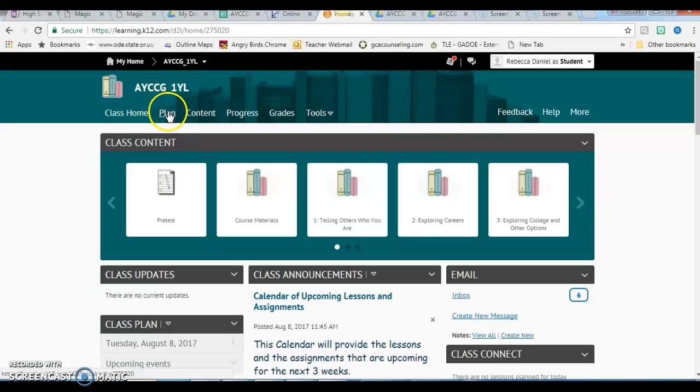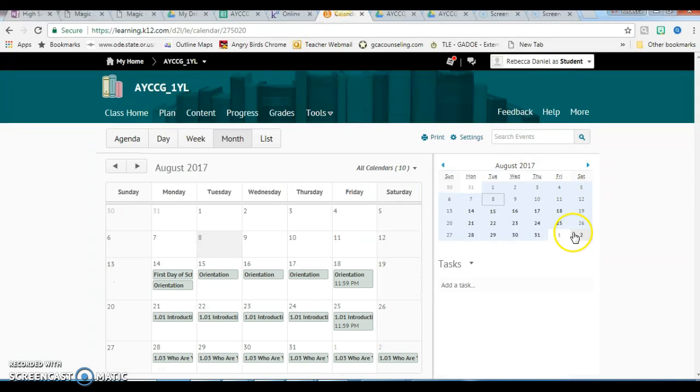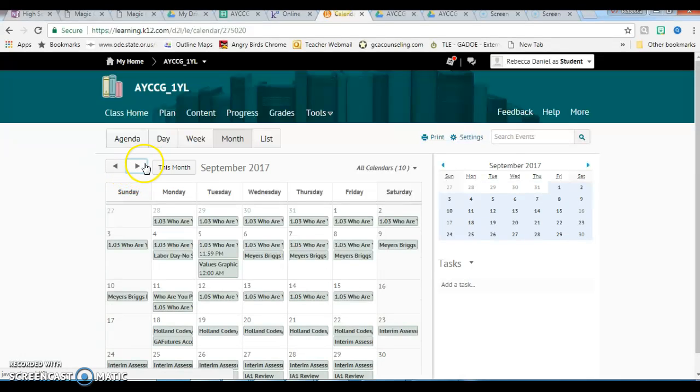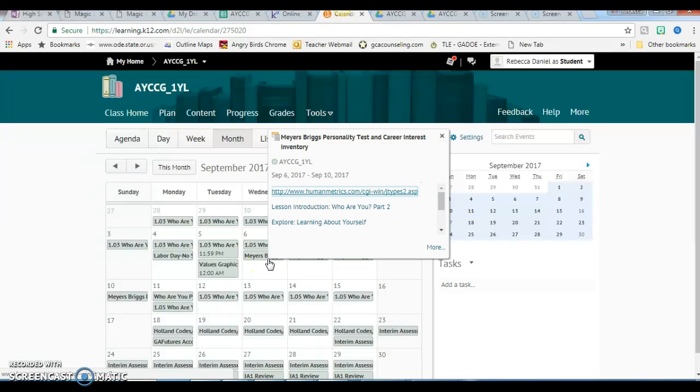Another way to go to it is if you click right here on plan. I've gone throughout this first semester, and most of these are the lessons that we're going to be covering in our CC sessions. And then there are some links to other things, like this is the Myers-Briggs test. We're going to be talking about that later, but you can click on it there.